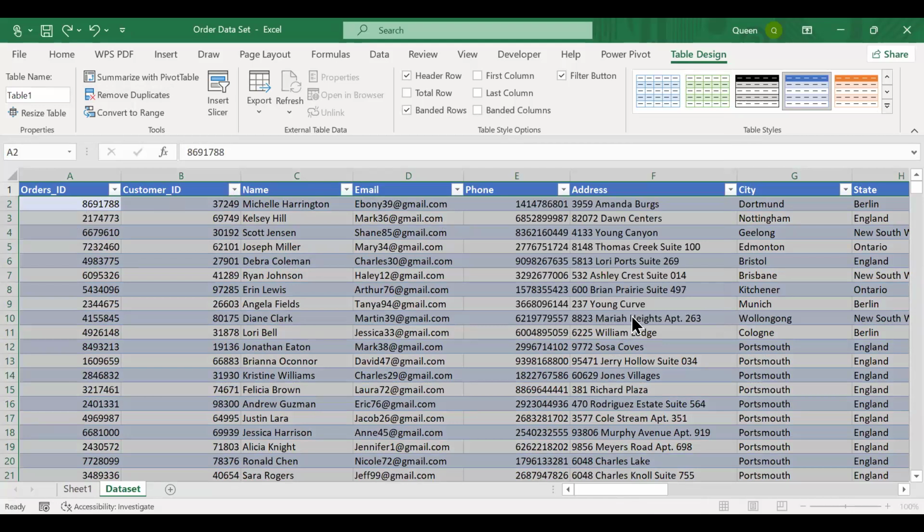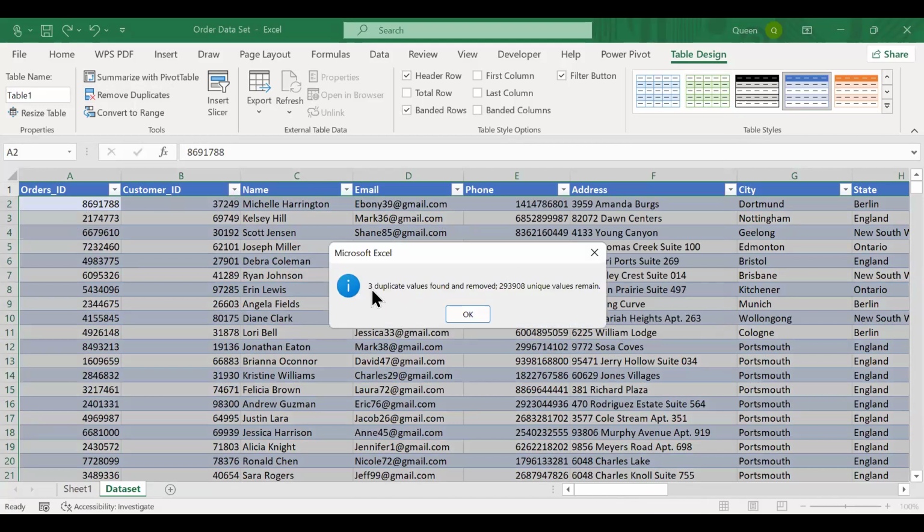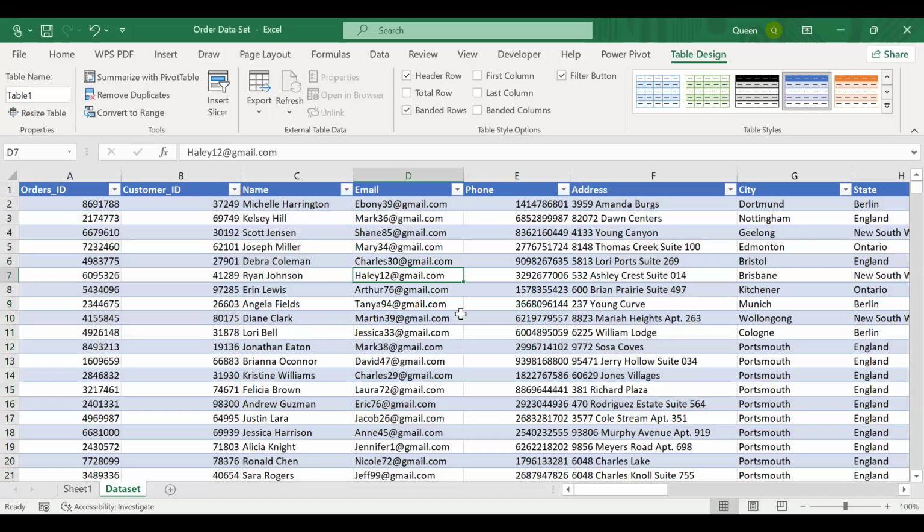Now the duplicates, look at it, it says 3 duplicate values found and removed. So, okay, now we have successfully removed duplicates in this data. What are we talking about by removing duplicates? That means no particular information is coming up twice.